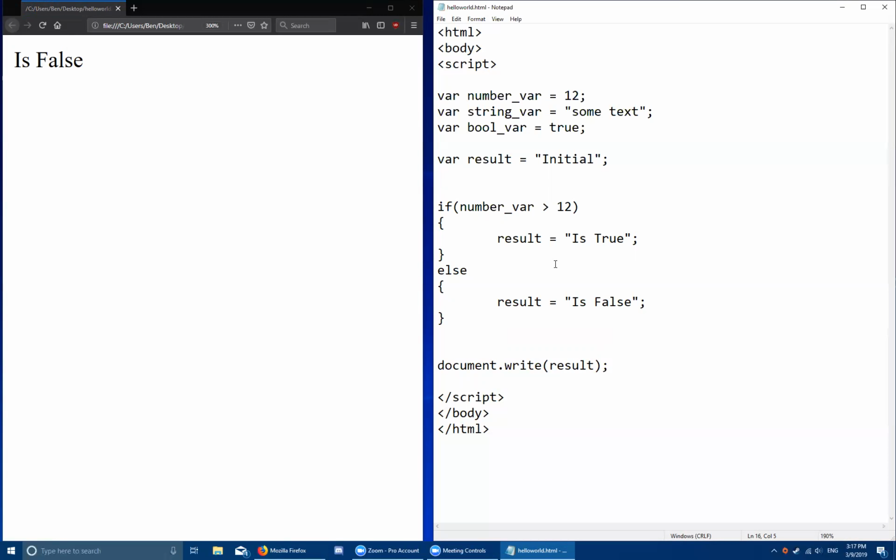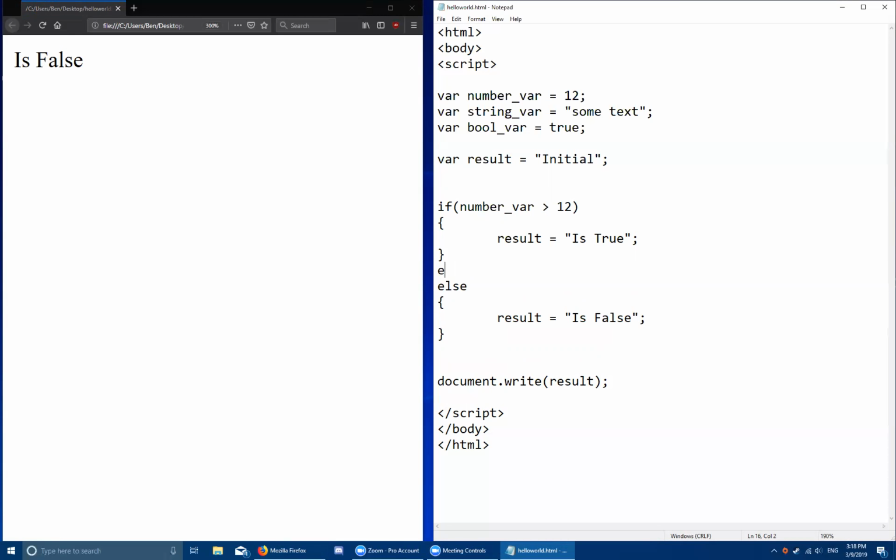So the other option is, what if we wanted to have another check in here? We can also do an else if number var is less than 12.